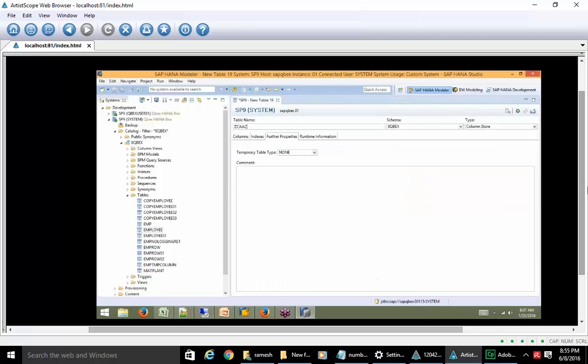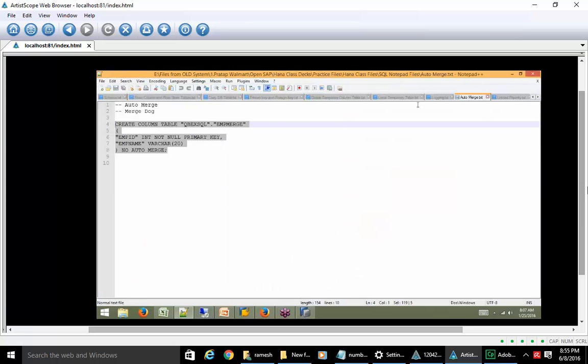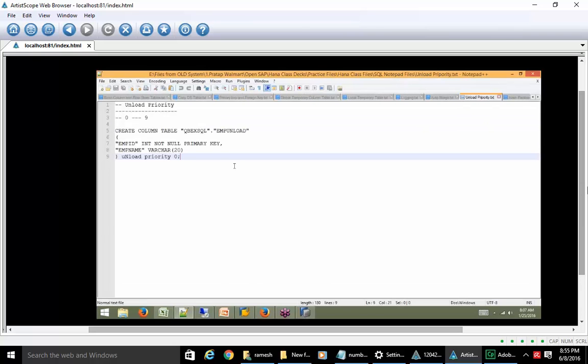Next, there is something called unload priority. The other day we discussed something called unload priority. What is this unload priority? We have concepts called load and unload. When you say load, what does it mean? The data from the data volume disk is loaded into main memory. And when you say unload, the data in the memory has been dropped, right?